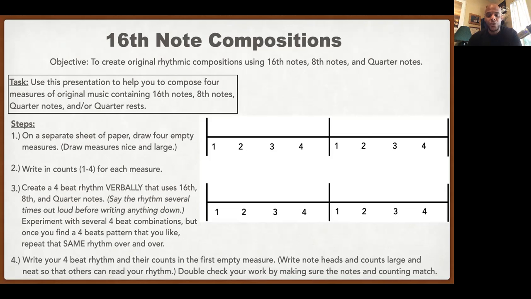Make sure you write the note heads nice and large and neat so you and others can read your rhythm. And double check your work afterwards to make sure your counts match your notes. So let's begin. I had 1E and a, that's 4 16th notes. 2, that's my quarter note. 3 and, 2 eighth notes. 4E and a, 4 16th notes again.